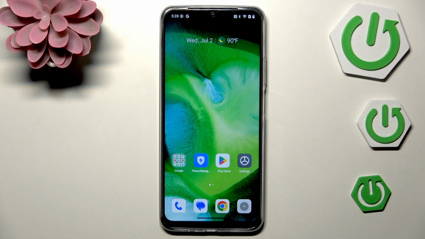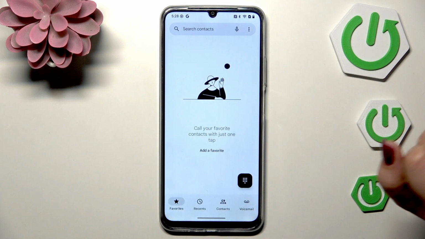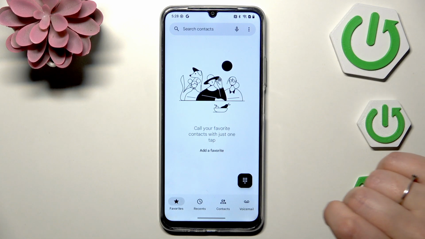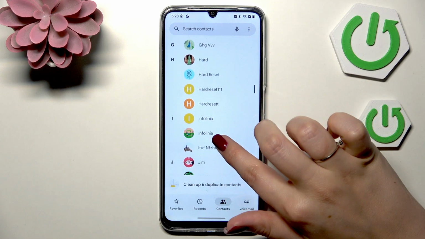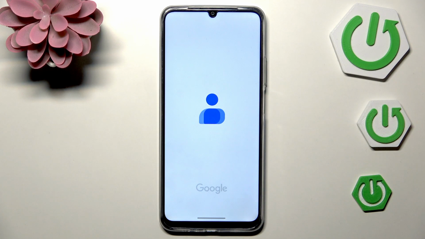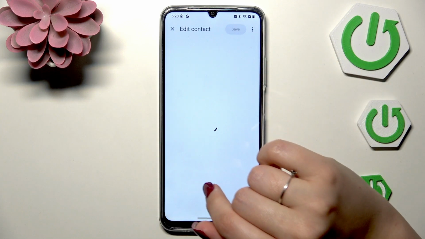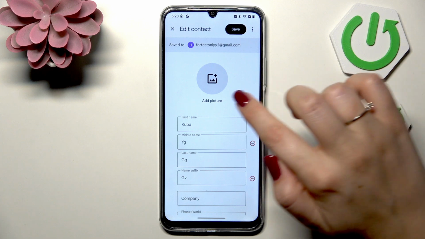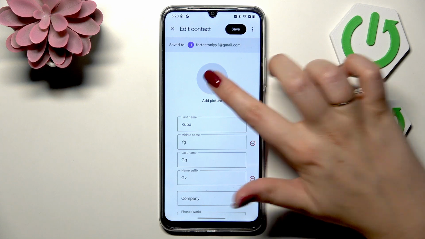So let's begin with opening the list of contacts and finding the contact which you'd like to edit. So you can use the dialer, just tap on it, go to your contacts and find the contact. So let me choose maybe, I don't know, maybe this one. Just tap on the specific one and then tap on this edit icon in the right upper corner, so the pencil icon. Now you can either tap on add picture or simply the circle, it's totally up to you.